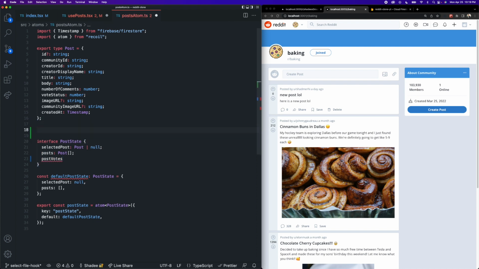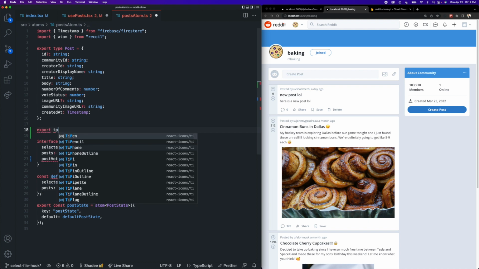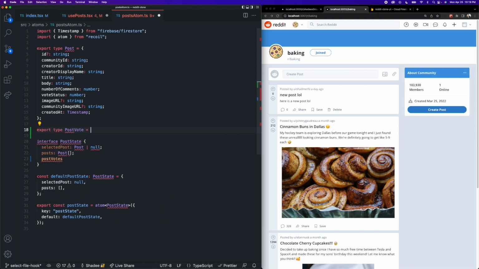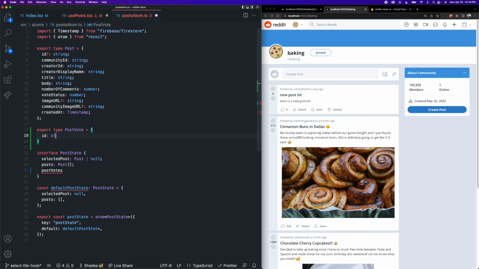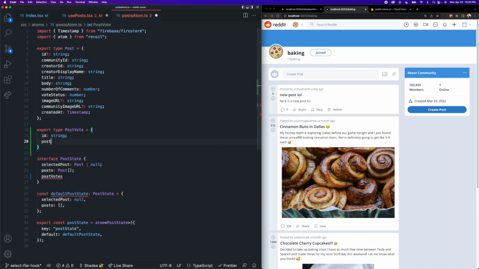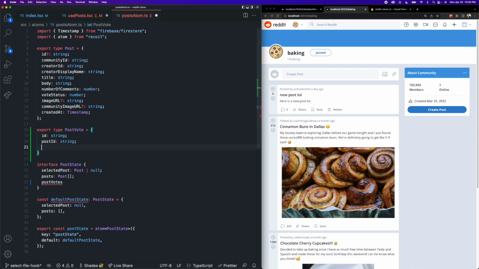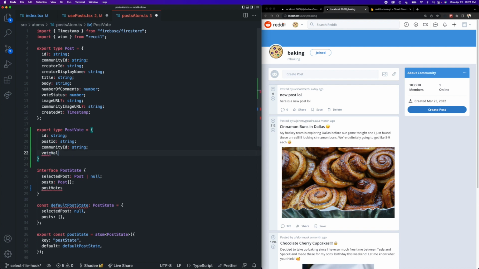So we're going to need this in other files, so I'm going to write export, and I'm going to say type PostVote. And on our PostVote, we're going to have an ID of type string. We're going to have a post ID, which is going to be the ID of the post that this vote belongs to. And we're also going to have the community ID of the community that this post is in. And then, of course, we need the value of the vote. So I'm going to create a new parameter called voteValue, and this is going to be a number. And it's going to be a 1 for an upvote and a -1 for a downvote.